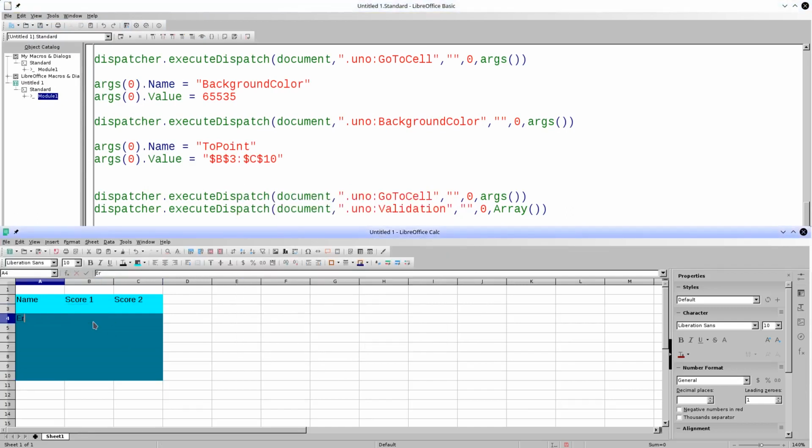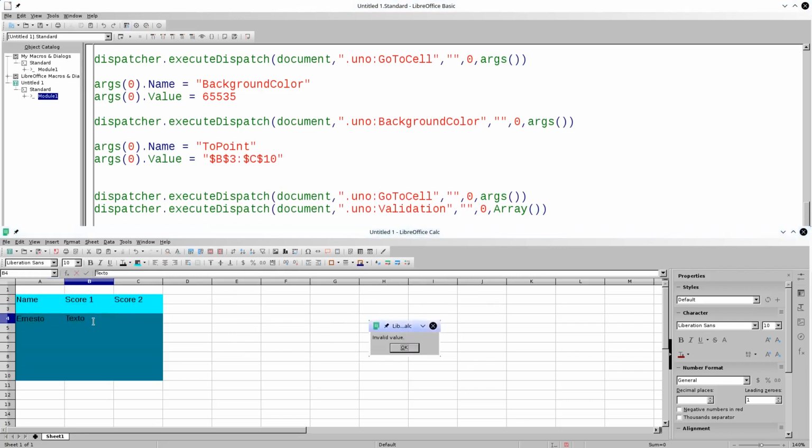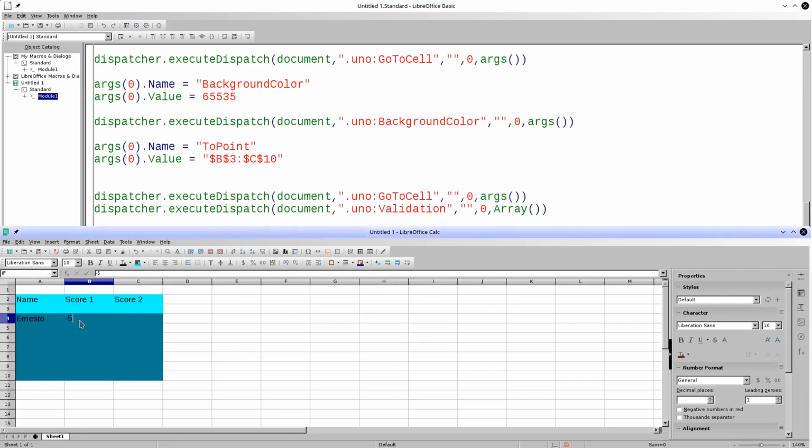Let's enter a name. If we try to enter a non-numerical value, it will issue a warning and eliminate the value. The same will happen with a value less than or equal to 0. We will not have problems introducing values greater than 0.